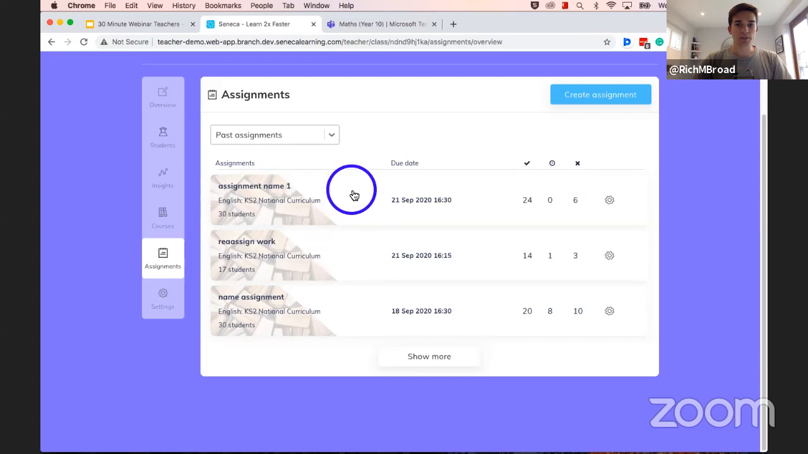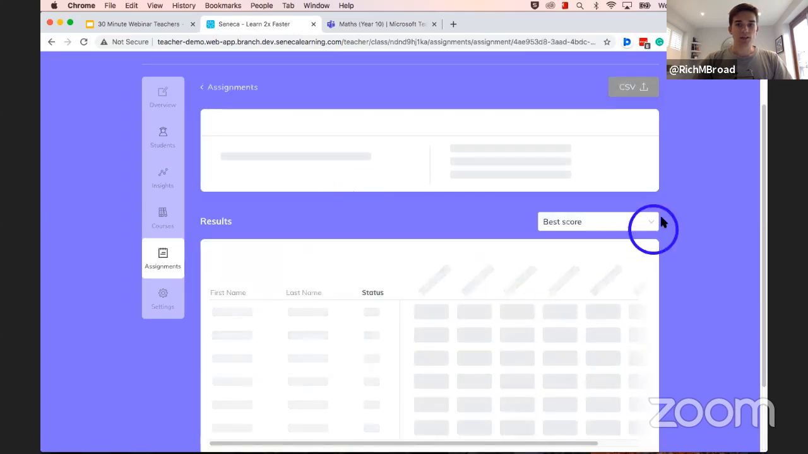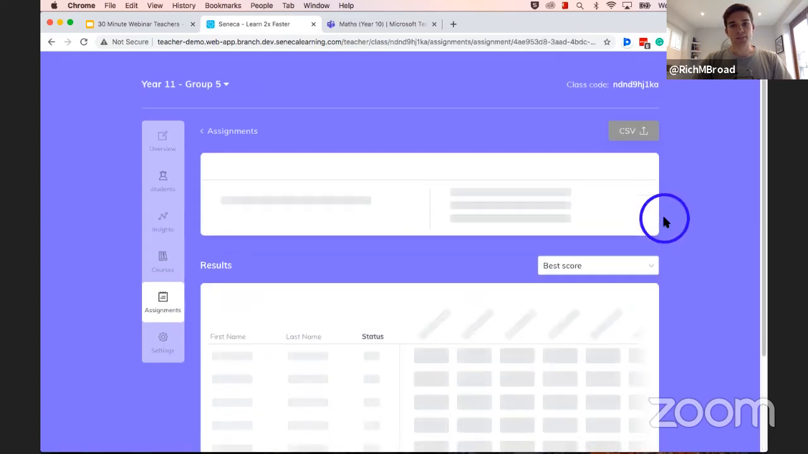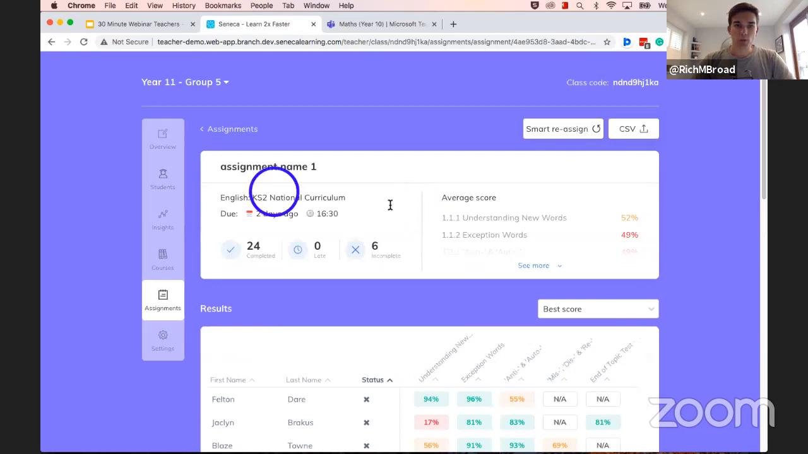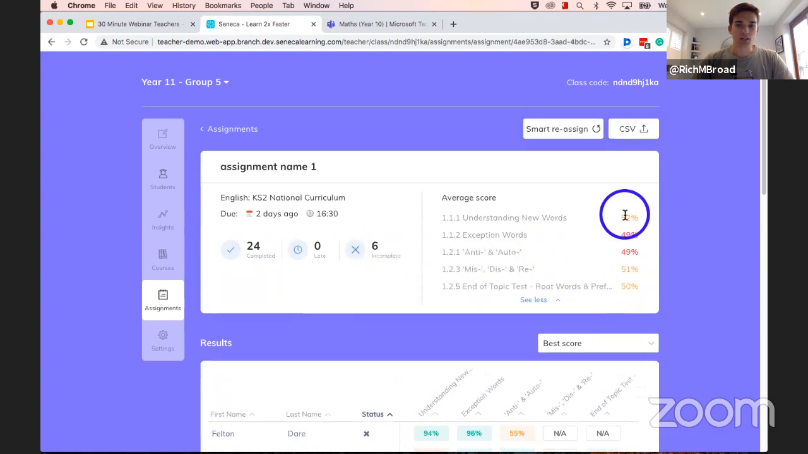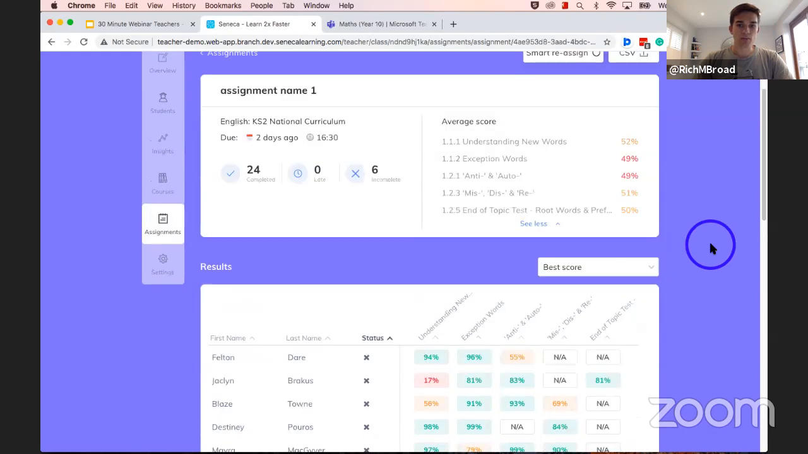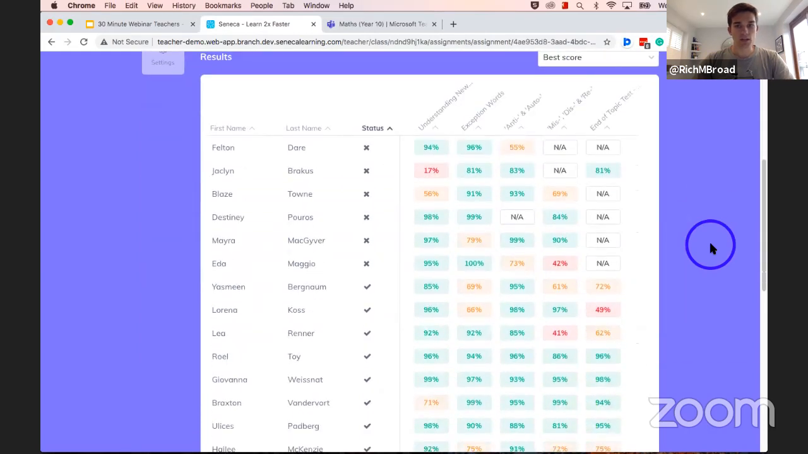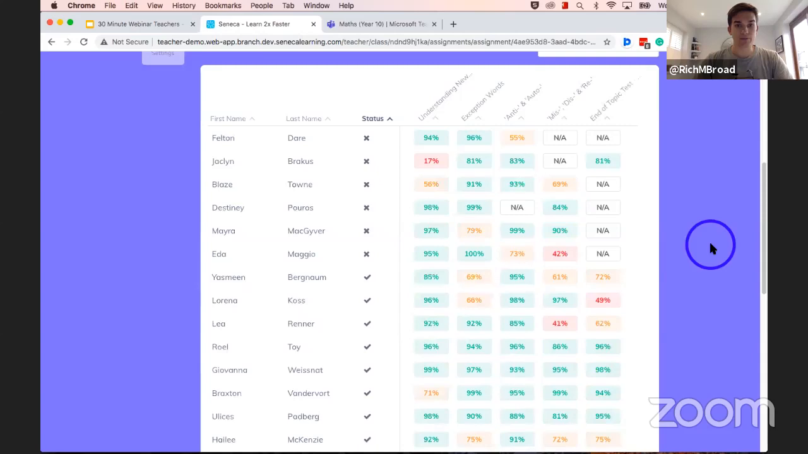So say this one, for example, I can click on this, and if I want to see the data, first of all, at the top, I've got some basic information. I can see 24 have completed it, 16 have not yet completed it. And I can also see average scores from across the class. But if I scroll down, what that allows me to do then is really dig into individual students and how well they've done. So you can see this status.